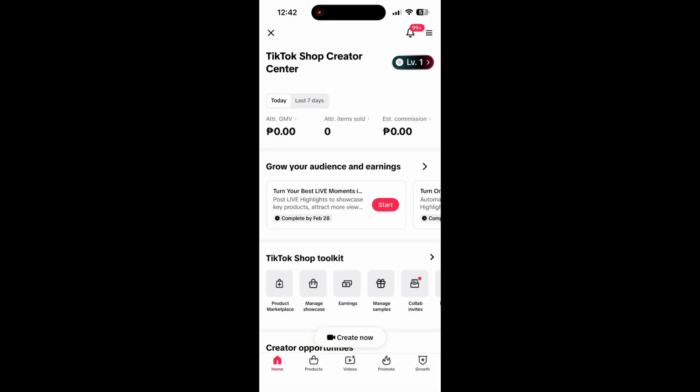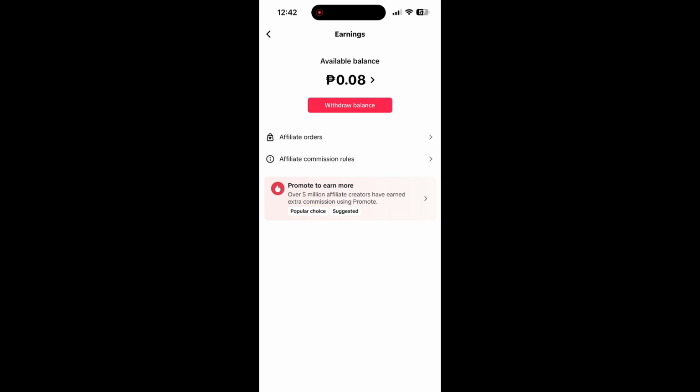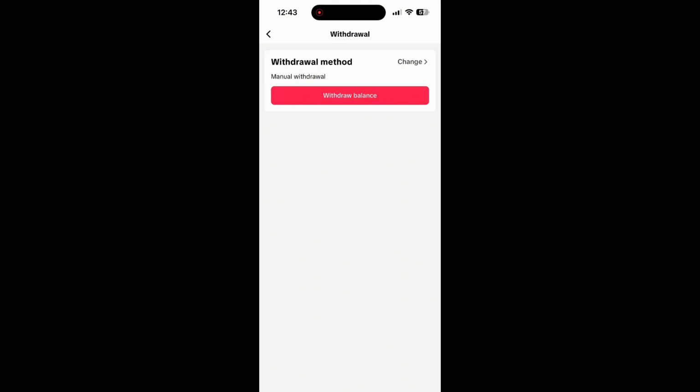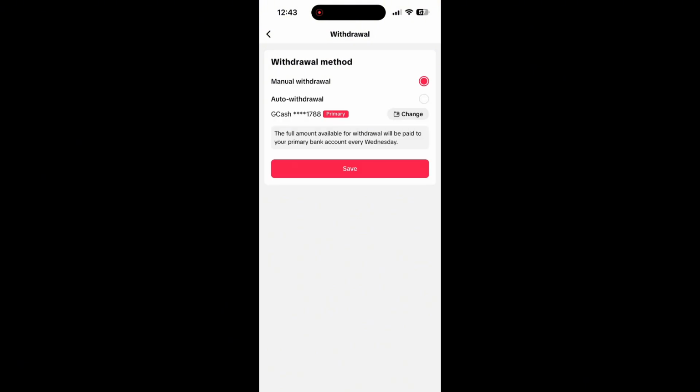Okay, so this is the TikTok Shop Creator Center. And then right here, just tap on the earnings and then tap on the withdrawal balance. Okay, and then after that, you'll be able to see here now the withdrawal method. So tap on the change option.